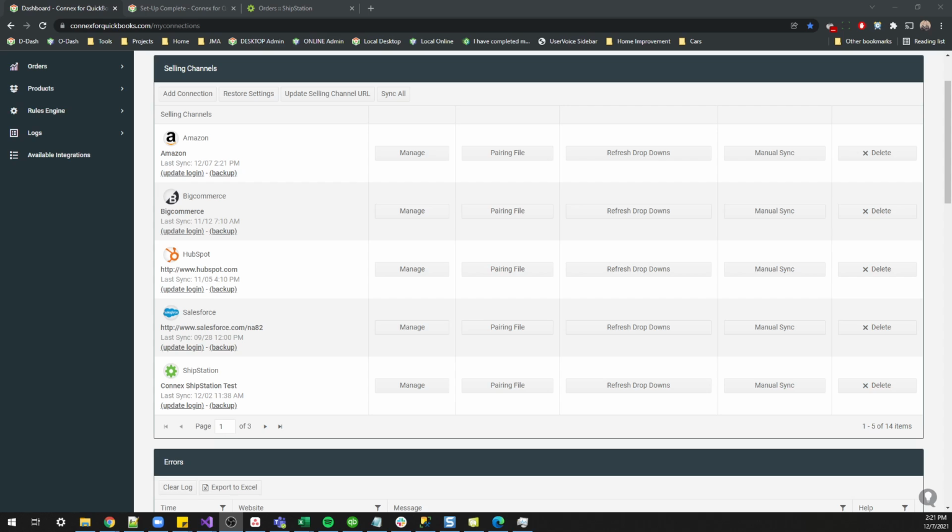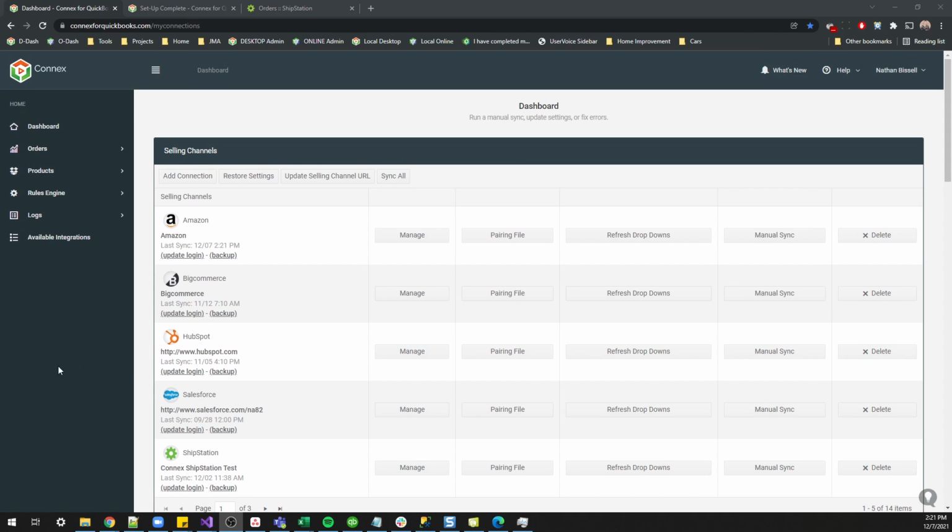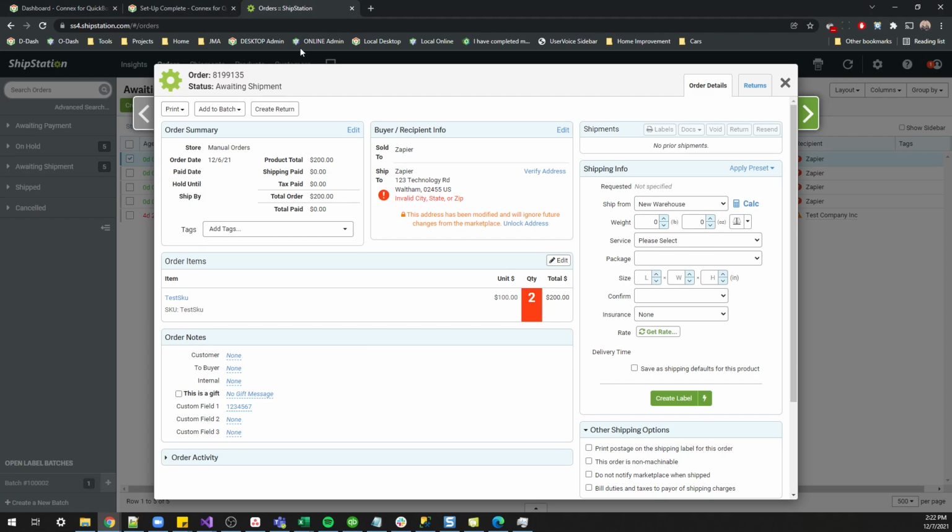Just going to show you a quick tutorial video on how to map the PO number from a custom field in ShipStation. So I have a connection that's going from ShipStation to QuickBooks. Here's an order, just a random order that I created with a random number. And what this shipping company does is put the PO number associated with the order.